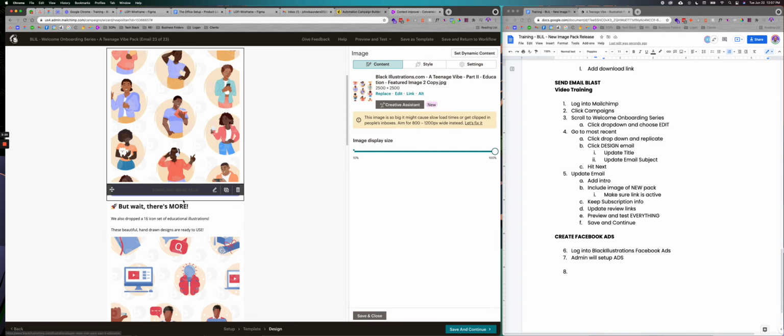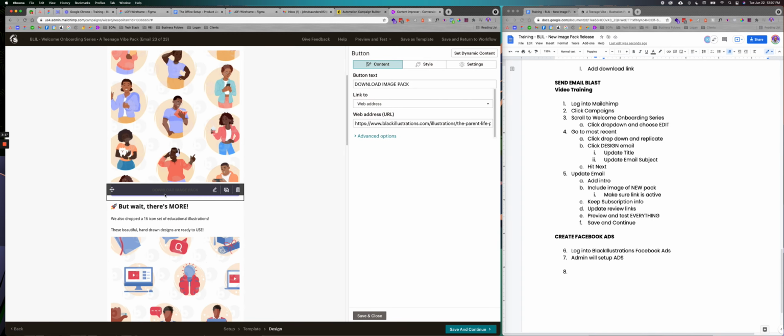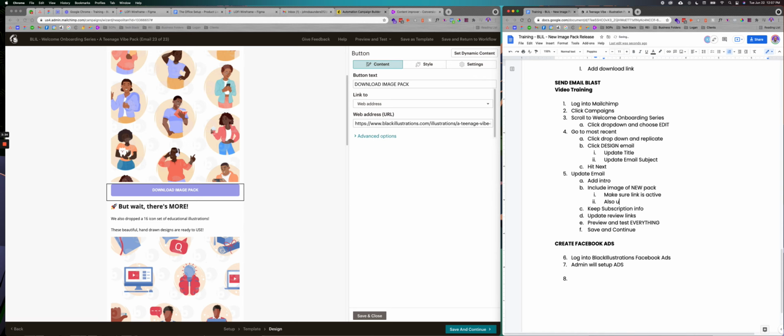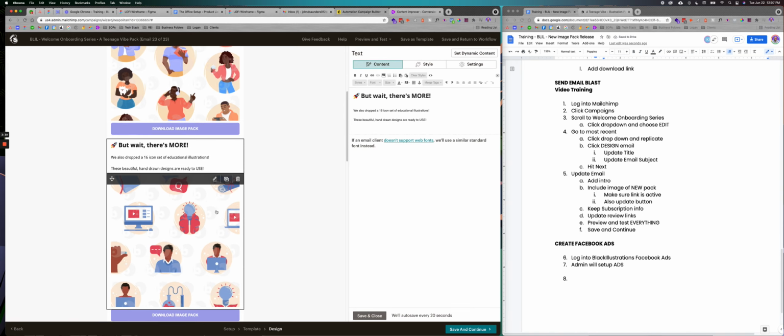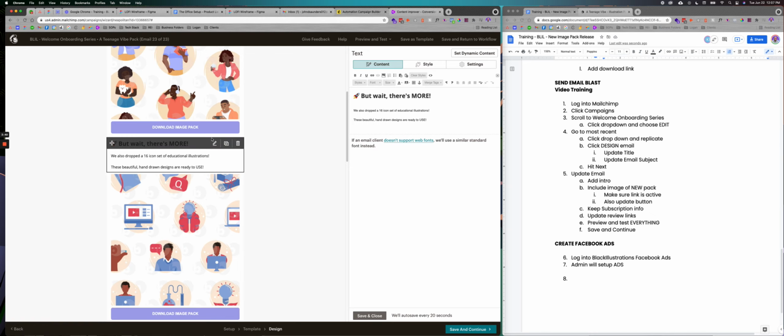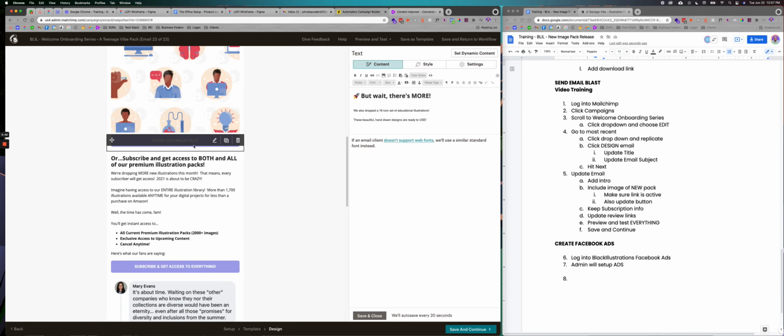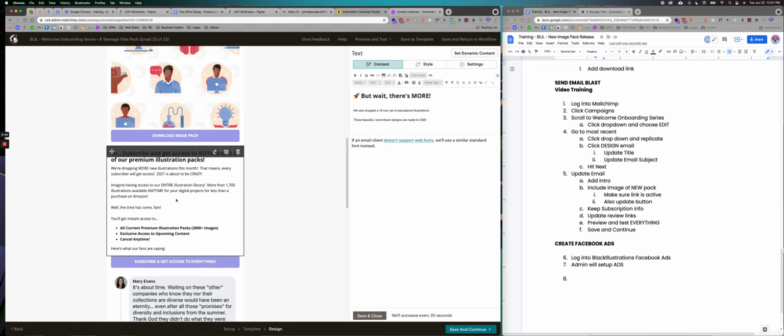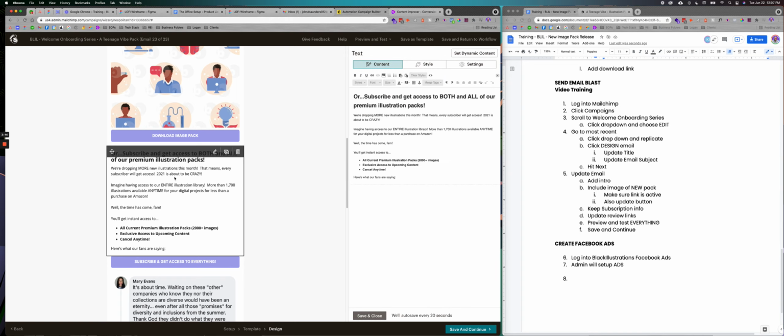Okay, now you're going to hit link, and you're going to link it to the pack as well. And then you're also going to update the actual button. So make sure link is active. Also, update button. Okay. You can leave this one if you want to add a secondary one. That's fine. And then you can leave that. And then we have the subscribe here. So you're just going to make sure you update this.